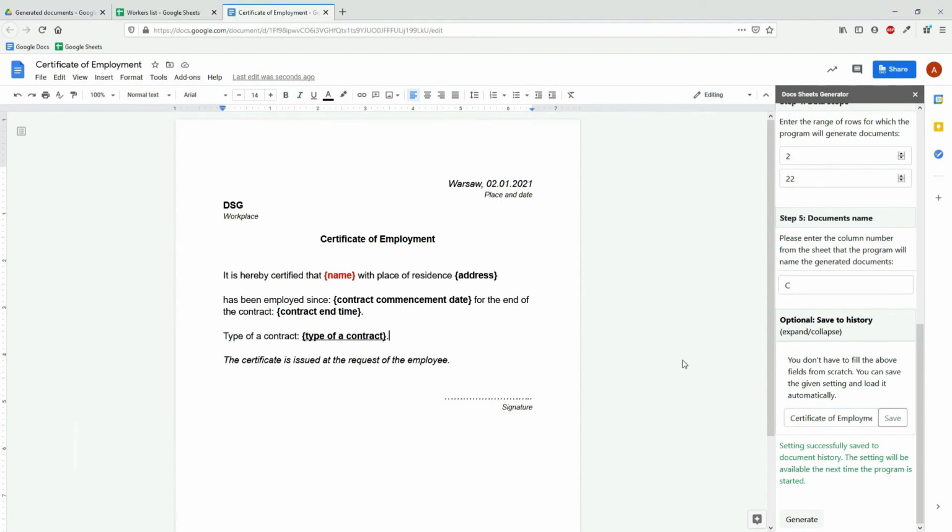All the necessary data is completed. We click the Generate button and wait for the program to finish its work. The generation time depends on the number of generated documents. In our example, it's a few seconds for 22 records.